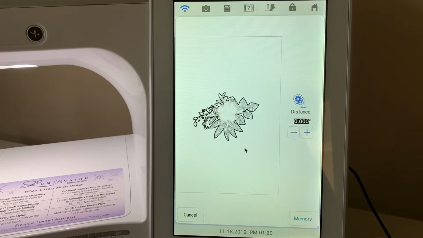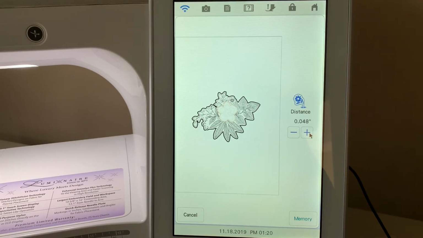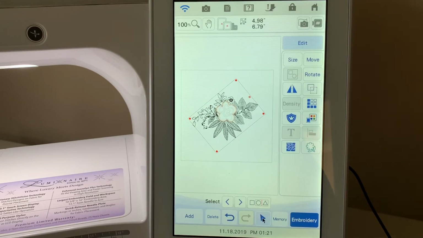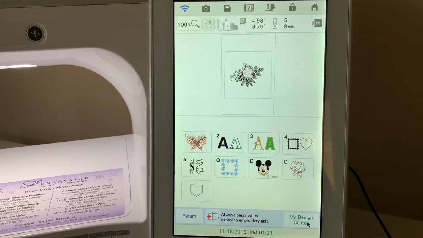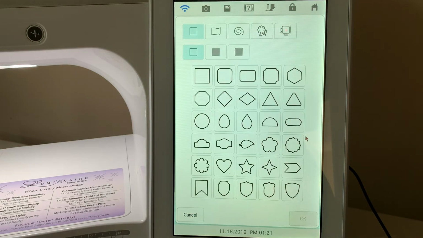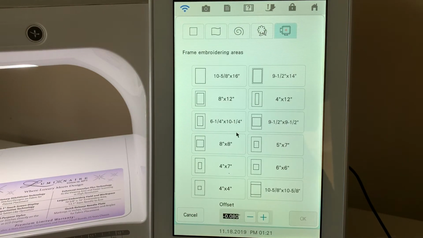Now we're going to explore My Design Center in depth later, and I also have several videos out there on My Design Center. But what you can see is I'm moving the space around this design because I want to add a little bit of space around it if I add stitches using My Design Center, and I need to save it to memory. It says recall this from My Design Center in the stamp pattern list. So we're going to go to My Design Center, select add, and go to My Design Center. It keeps that design on the screen, as if we're building, and we'll go to stamps. And what I like to do is choose the size of frame that I'm going to use for this design as an external boundary box, if you will.